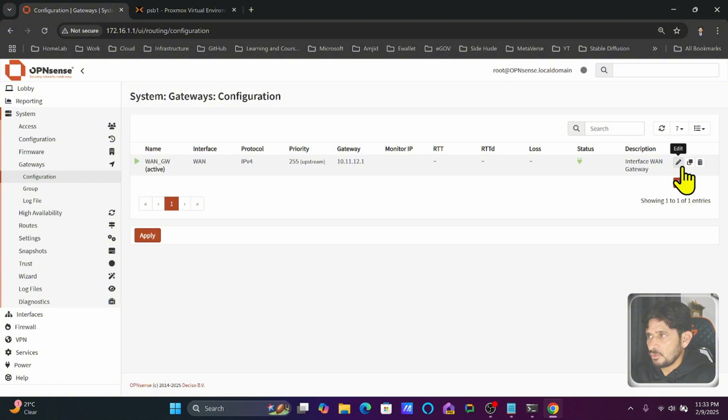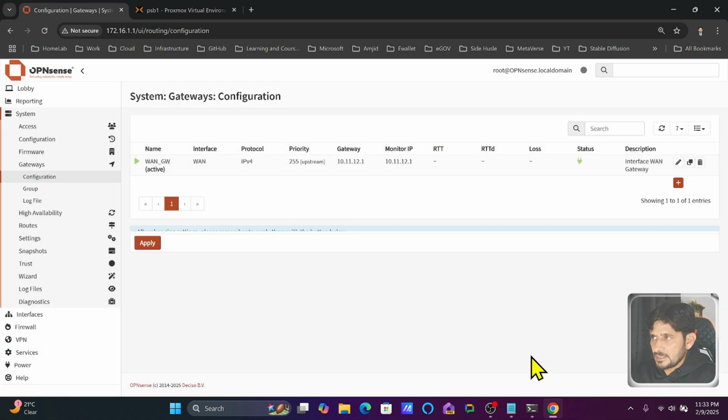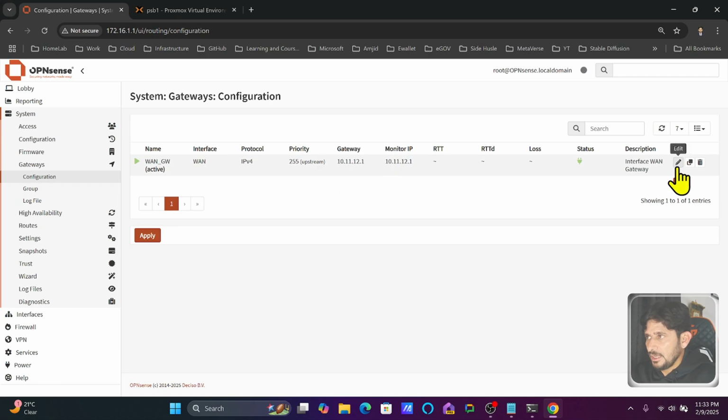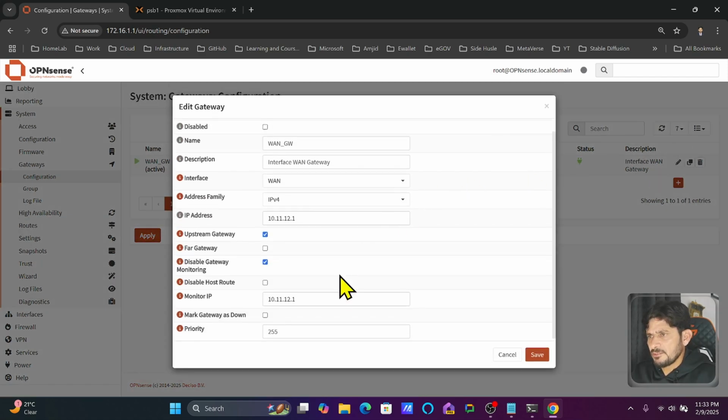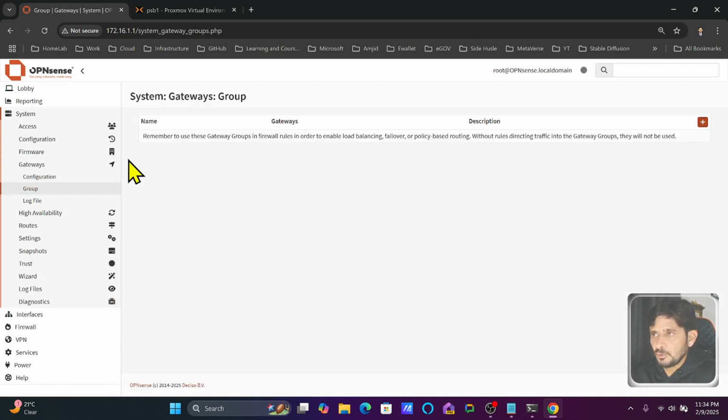In case you want to add the monitor IP here, for example, 10.11.12.1, which is my gateway, I will say save. It will show me whether it is able to reach it. And in case you want to monitor a specific IP, for example, if the gateway is connected to the internet, I want to make sure that it is able to ping 1.1.1.1. Apply the changes here. And then you can, of course, have the gateway groups also here.